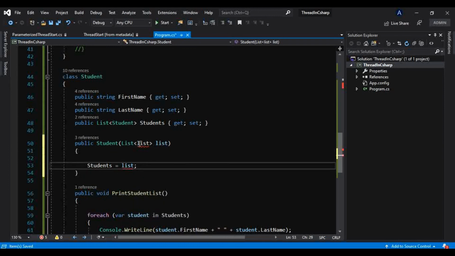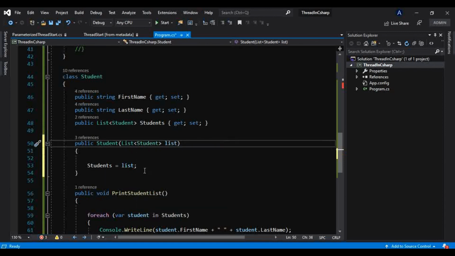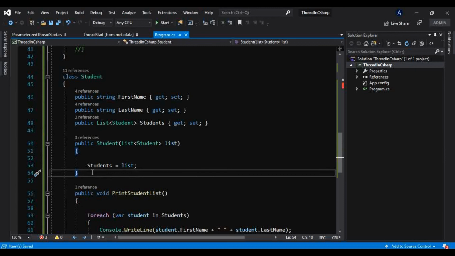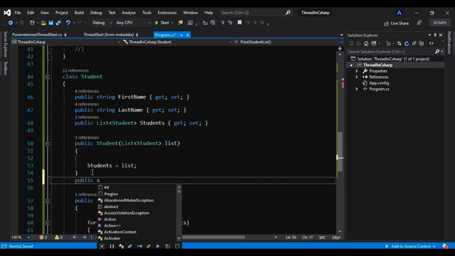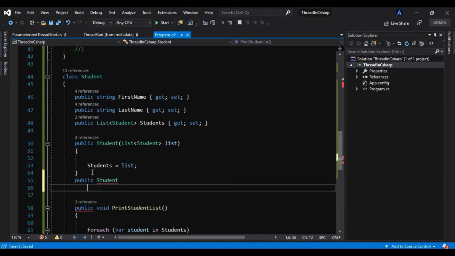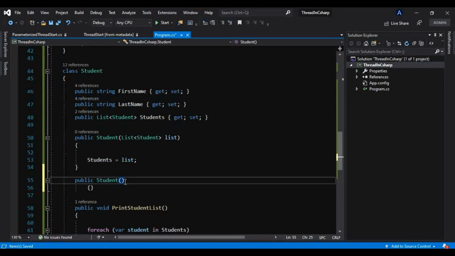Okay, all right, that should be a student. And now we have to add one parameterless constructor as well, because we know if we add a parameterized constructor, then the compiler will no longer provide a default constructor, that is a parameterless constructor, and we have learned that as well in this tutorial series.